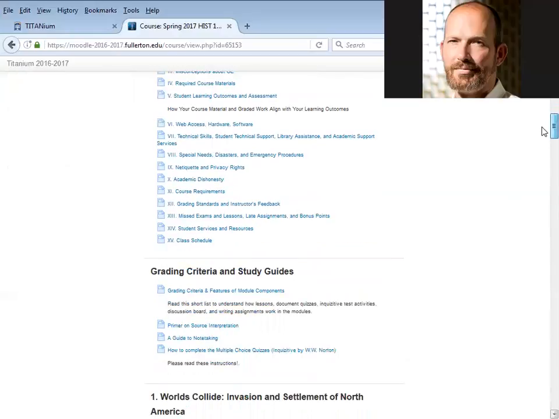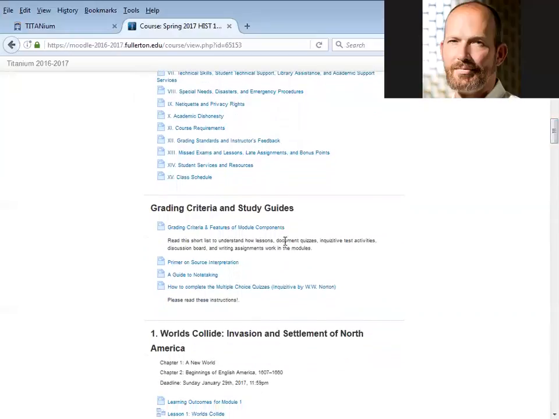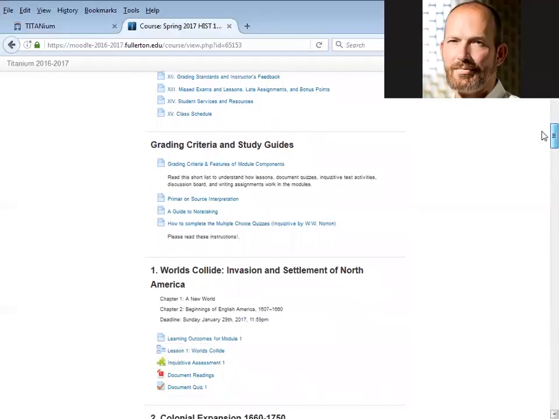So with that said, let me go further down here on the grading criteria. On the grading criteria, you can find descriptions of the different module components, an introduction on how to interpret a source, which is one of the things you'll have to do in any module, a guide to note-taking, and some further details on the inquisitive assignments. The inquisitive assignments are one of the regular features in the modules, and that gets us to the main meat of the course, the weekly modules.